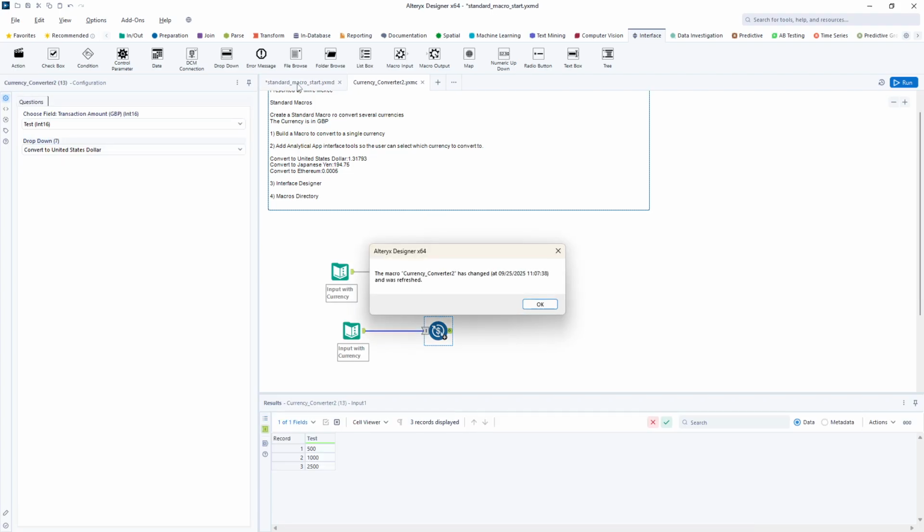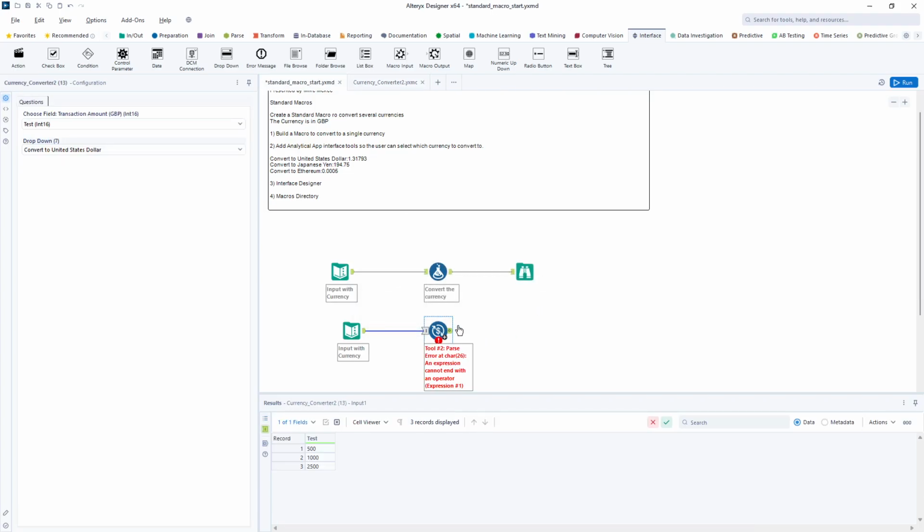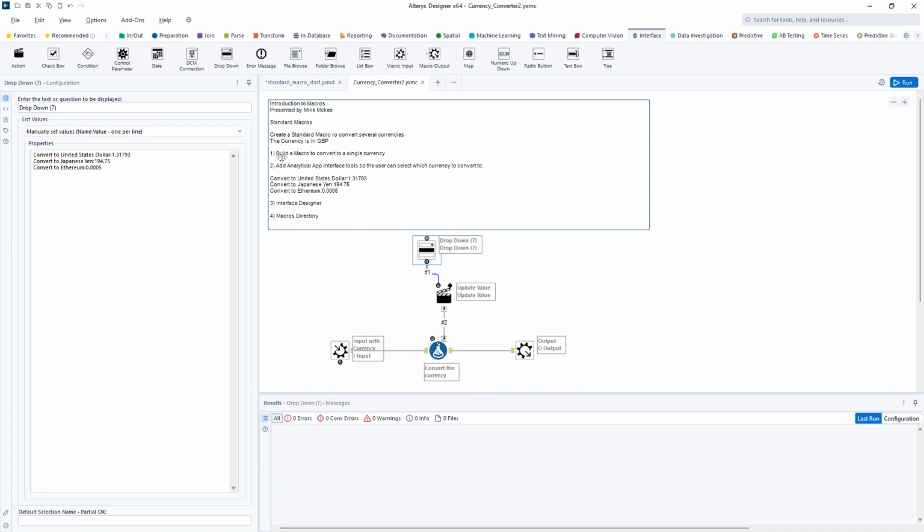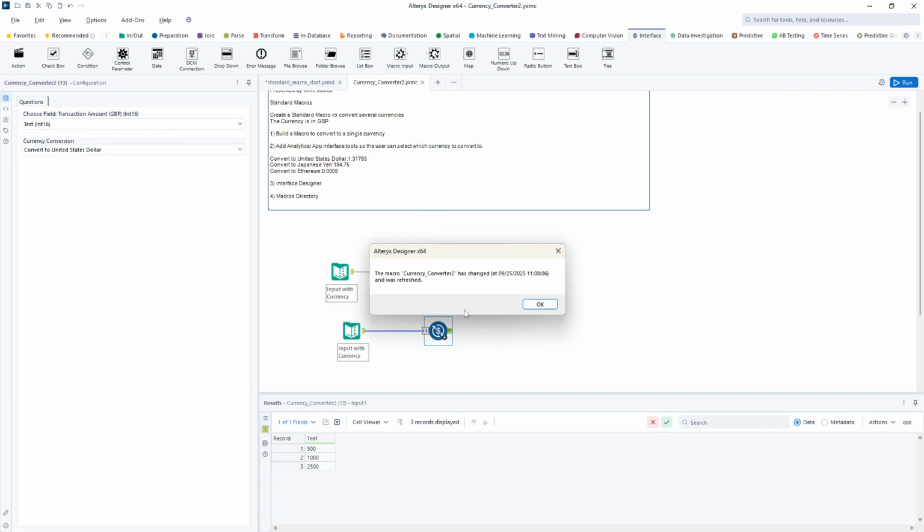Now, when I go to my macros here, it's changed, and you can see that this has come down now. And what I have is that drop down here. Well, I didn't name it right. Let me rename that. Go into the drop down. I don't want it named drop down 7. I want it named currency conversion. And now you'll note that it says currency conversion.